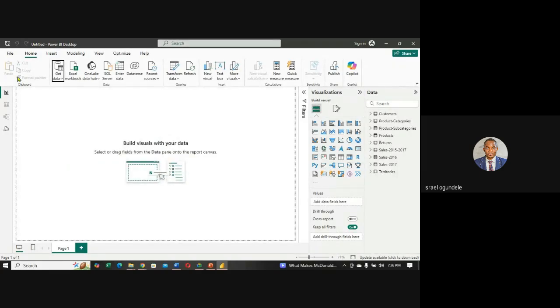Now, can you see what we have now? It has loaded our data into this place that we have. But what it loaded is all of the data that we have. But this sales data 2016, 2017, I don't need it again because I have already consolidated it into the sales 2015 to 2017. So what I will simply do is go back to our Power Query, transform data.